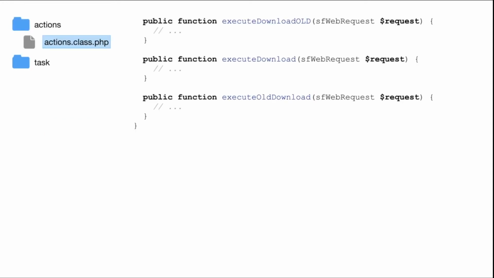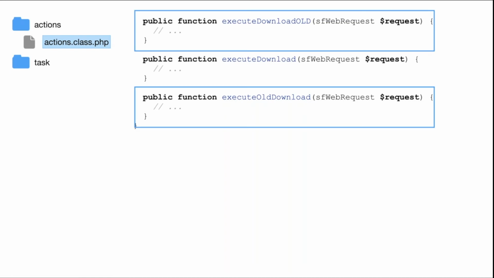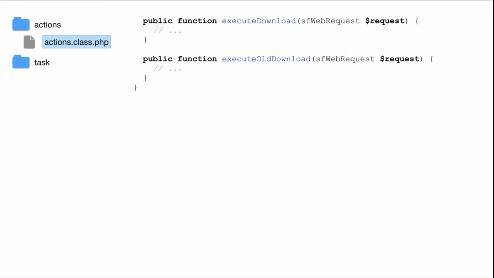So if we click through here, it turned out that download old and old download were pretty much just clones of each other. One developer had added one, and the other had probably found that he couldn't take the old download method name and called it download old instead, but they were identical. So we can get rid of one. That still leaves us with a problem here.